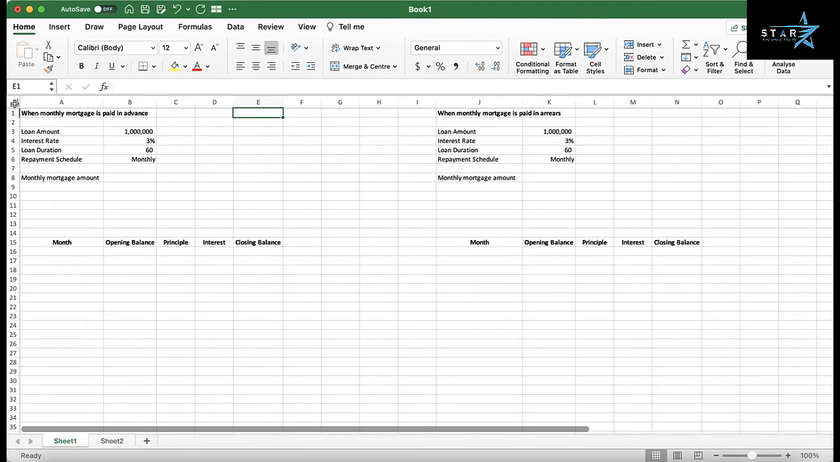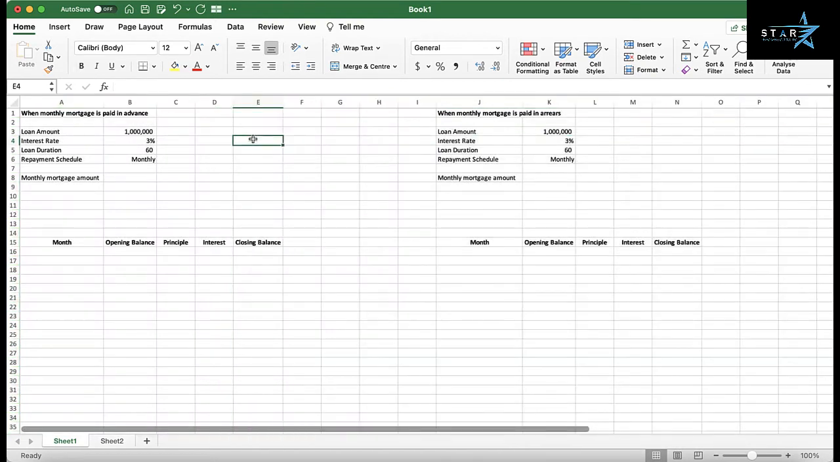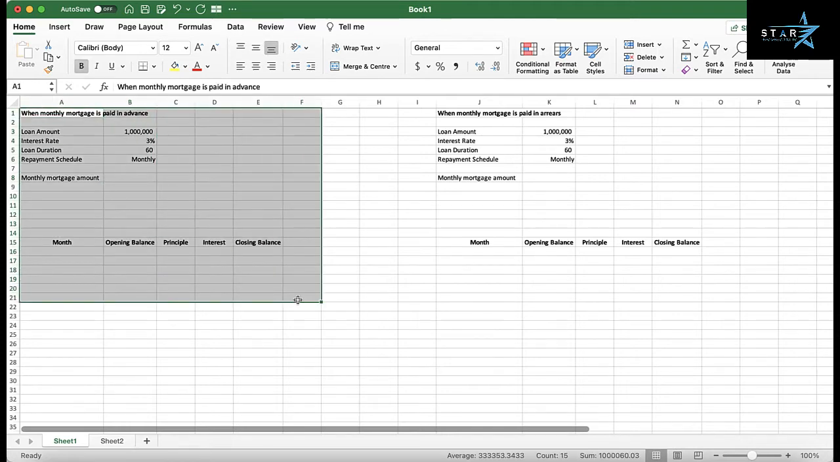The first spreadsheet is an example which I've already created where the monthly mortgage amount is fixed. Now, when the monthly mortgage amount is fixed, there can be two scenarios. One, the monthly mortgage amount can be paid in advance, which is at the beginning of each period, or it can be paid at the end of each period, which is in arrears. The first example I have over here is when the monthly mortgage amount is paid in advance.